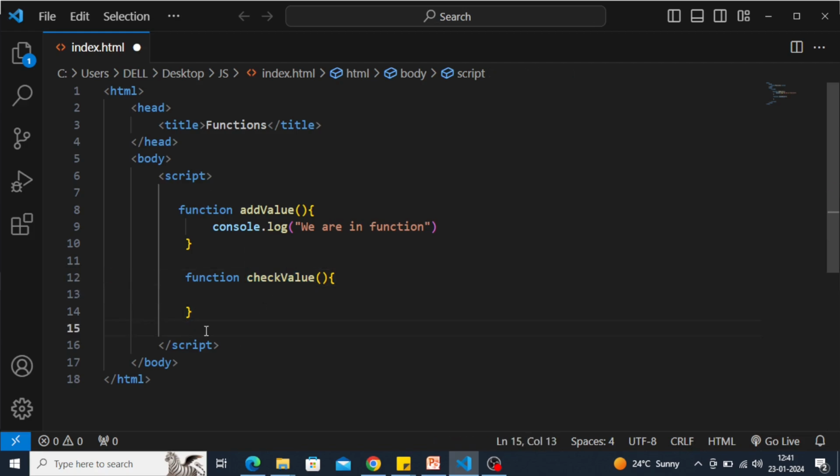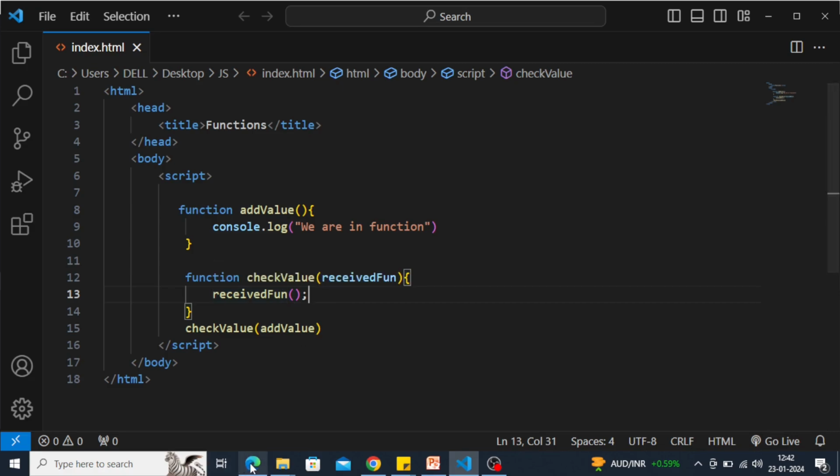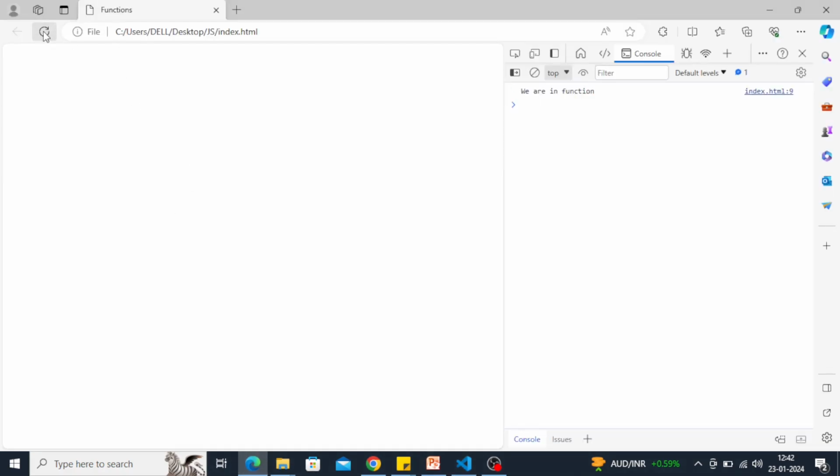And we are passing this function as an argument, and in this we are receiving this function, and we are just using this function inside this function. So let me quickly check how this is working. Okay, we are in function.